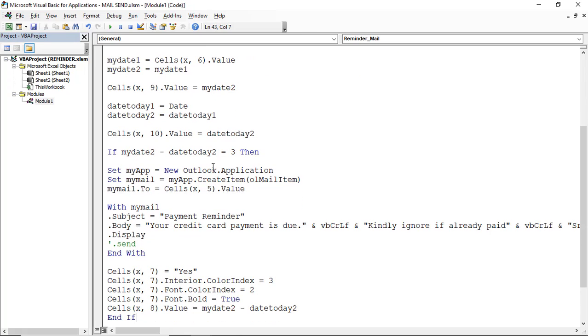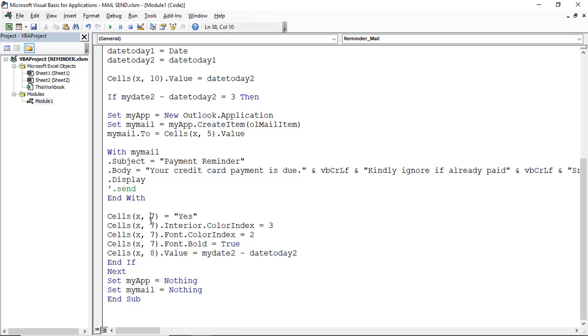After converting into numbers, we are taking the difference 3. If the difference is 3 between these two dates, we'll send the mails to the persons, and we're creating the application, my application, my mails, and we're sending the mails. Those mail IDs are in the 5th column, and then subject, body, dot display, and if it is okay, we are saying yes in the 7th column, with color and bold, and in the 8th we are displaying the difference. Now we'll start this program execution.